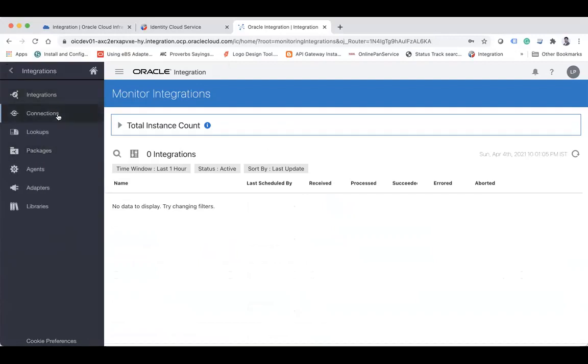No. If you have created an integration a year ago, it will be there. It is not going to be purged. Only the integration instances, the transactions, will be purged. Not the integration connection lookups, meaning the artifacts which you are developing.